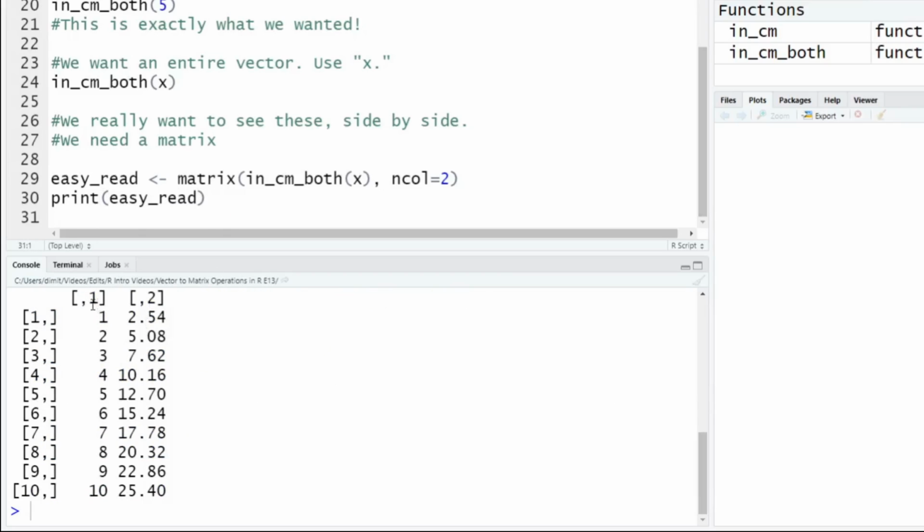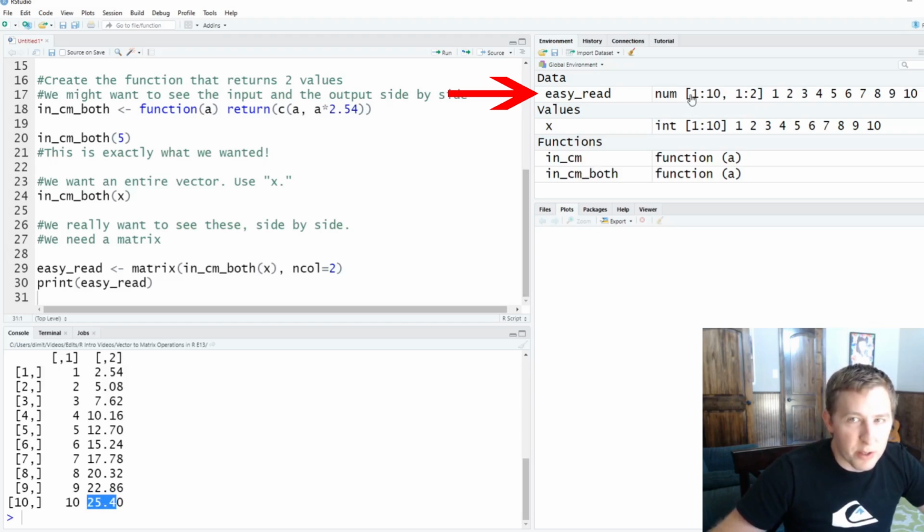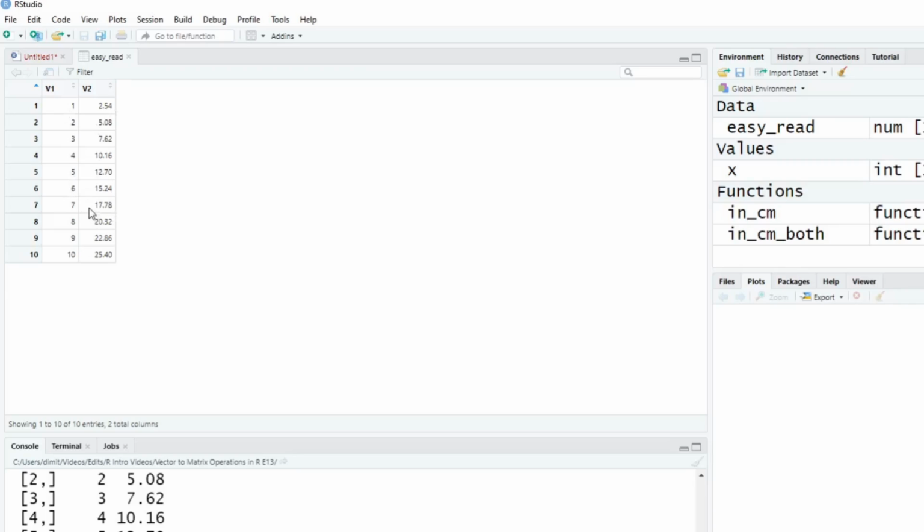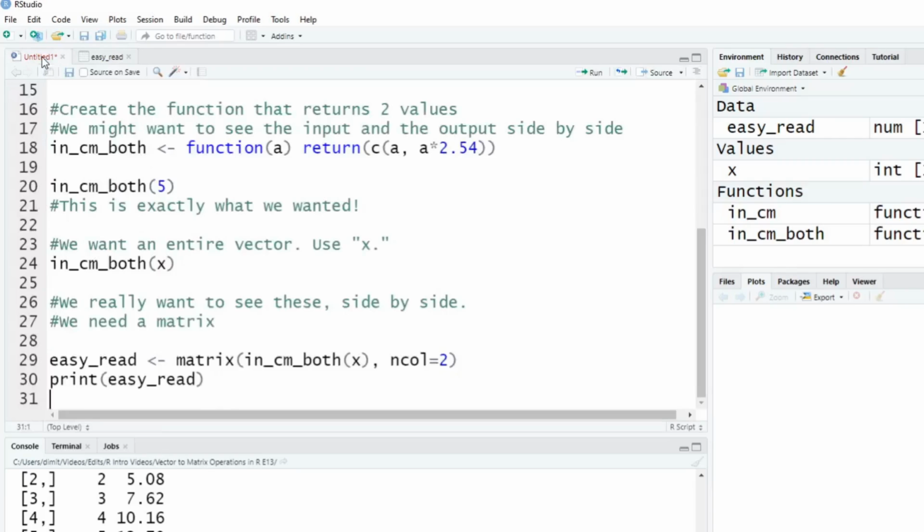And you can see here you have the first column, which goes 1 to 10. The second column does 2.5 all the way down to 25.4. Another easy way to do this is double click up here, and you can see here, this is exactly what we're looking for. This is a nice, pretty table and everything. It's all in one place. It looks great. It's amazing.